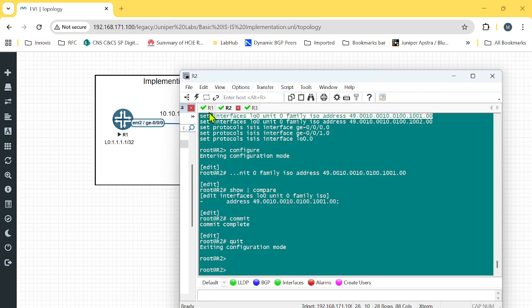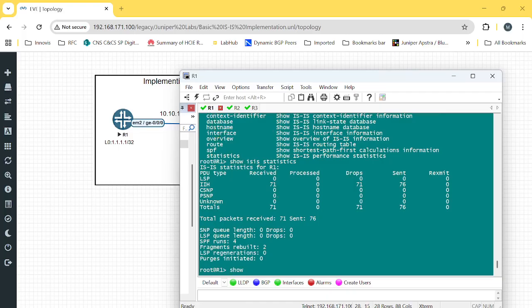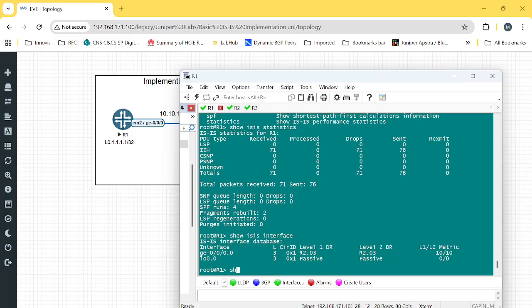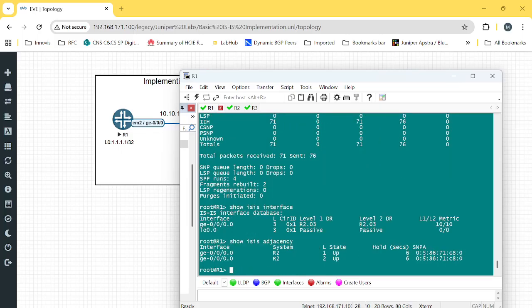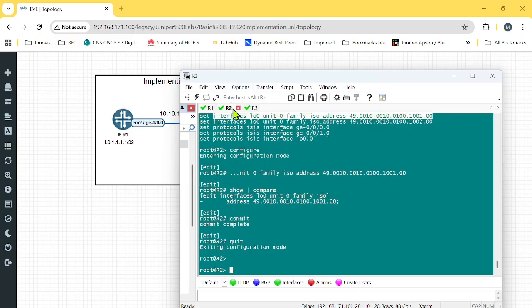So when I go back to R1 and show ISIS interface, that is okay. Show ISIS adjacency, you can see that we have two ISIS adjacencies, one in level 1 and another one in level 2. So you can specify, maybe you just want to have level 2. You can also go ahead and specify the levels that you want these routers to establish an adjacency in.